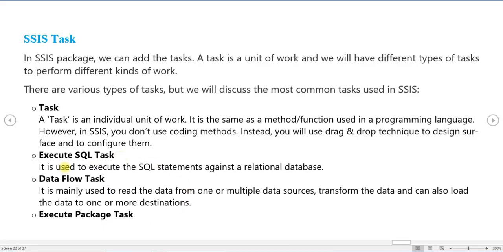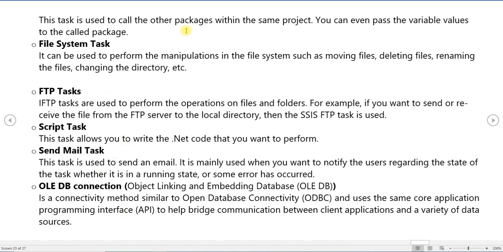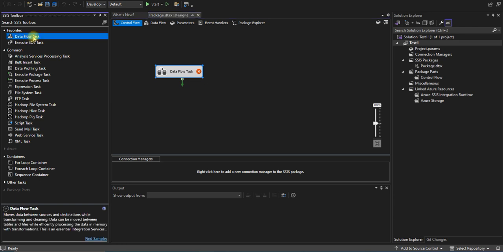The execute SQL task is used to execute SQL statements against a relational database. The data flow task is mainly used to read data from one or multiple data sources, transform the data, and load the data to one or more destinations. The execute package task is used to call another package within the same project. You can even pass variable values to the called package. Don't worry, I will make a separate video one by one for each task.